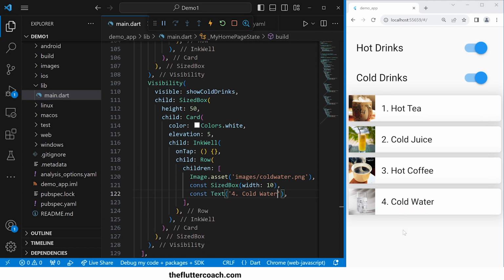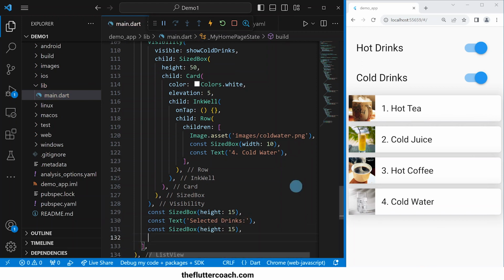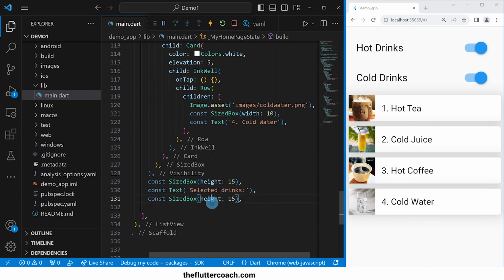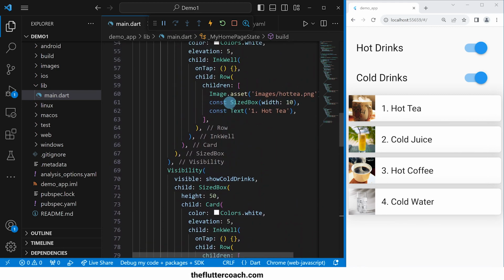The next thing will be to add a section down here that will show us the drinks we've selected from this menu. Let's start with the title that will say selected drinks and then put in a row that will show all the drinks that we've selected. For our selected drinks, we will create a list where each time we select a drink, that drink gets added to that list. And that list is what we will show at the bottom here. So first, let's create this list.